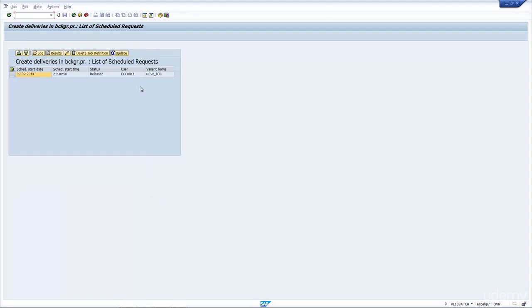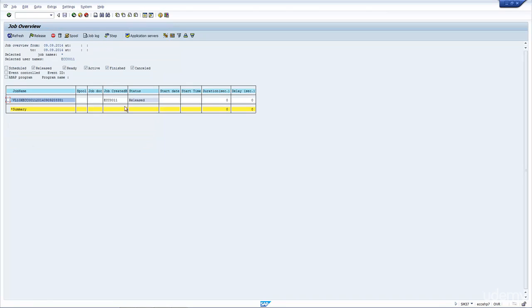Yep, and if I say display scheduling, you can see here is the new job. And it's as simple as that. That's how you do it. So if I ran the transaction SM30 to have a look at the background job, oops, accidentally pressed the log here. Let me run the transaction SM37 to see the job. And as you can see, the job has been scheduled. It hasn't been released, but that's okay. What I wanted to show you was how I actually created the batch job in the background, yeah, using the transaction VL10 batch.